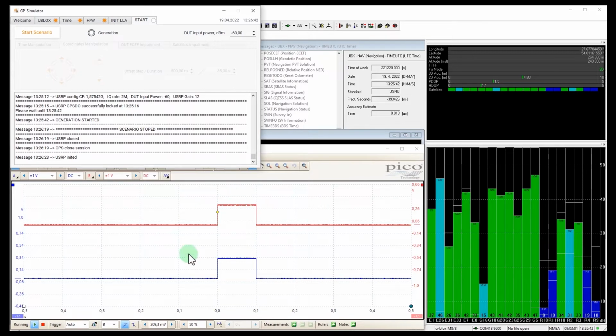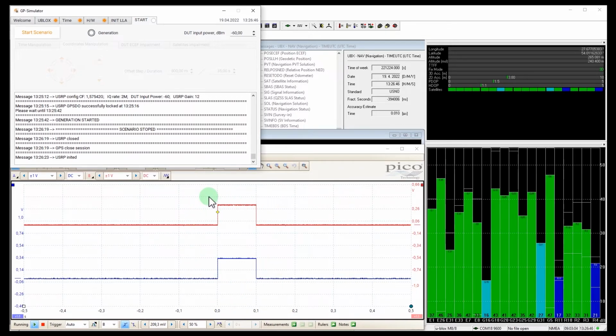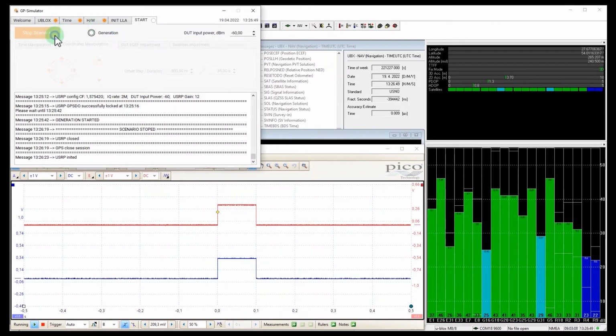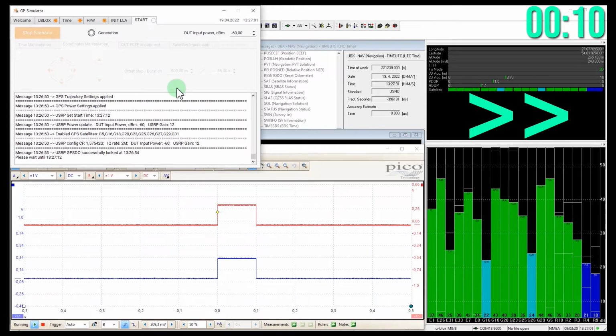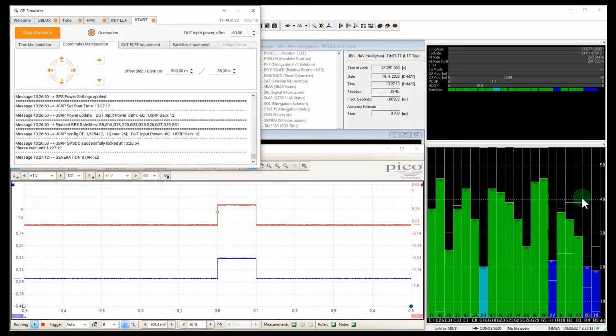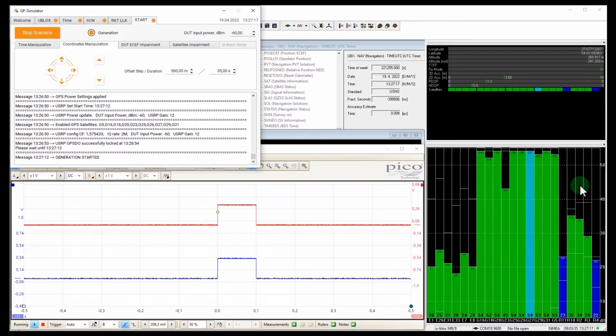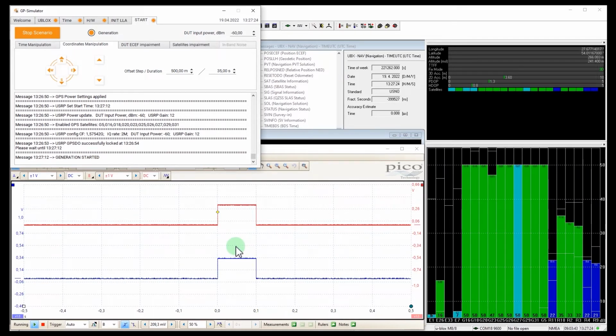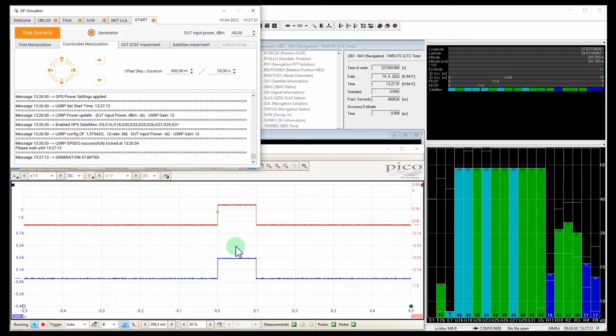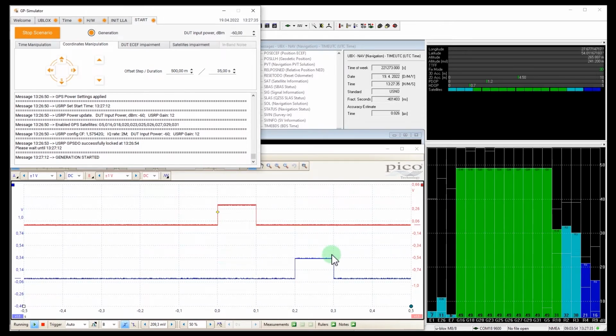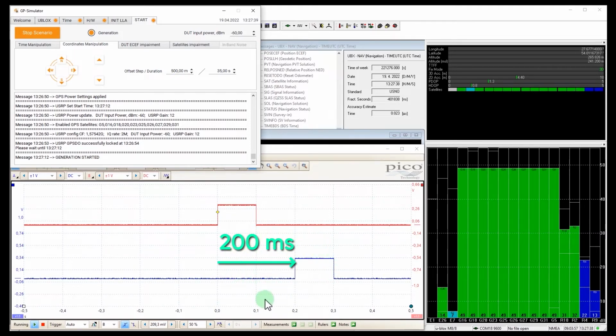Okay. As you can see, the PPS phase is now in place and we can start spoofing again. Let's go. Okay, it started. And exactly the same picture. Okay, great. And the PPS has shifted again. In the previous experiments, you have seen how to simulate the wrong time initially when starting an attack. Next, I will show you how to manipulate time in real time.